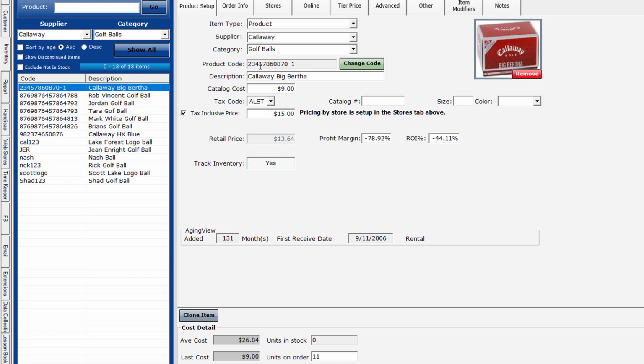For example, if I have a shipment of golf shirts in, I can set multiple SKU numbers to that same product. The description of the product, of course, the catalog cost, whether it's taxable or not, the catalog number, you can put size and color.